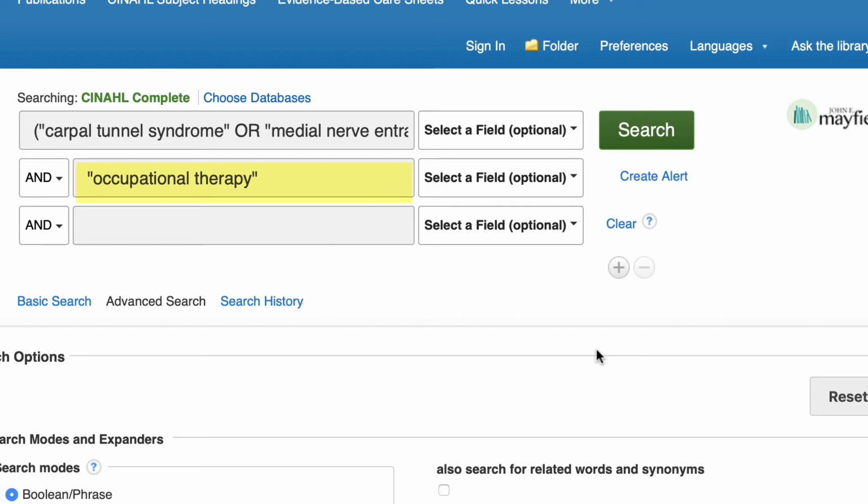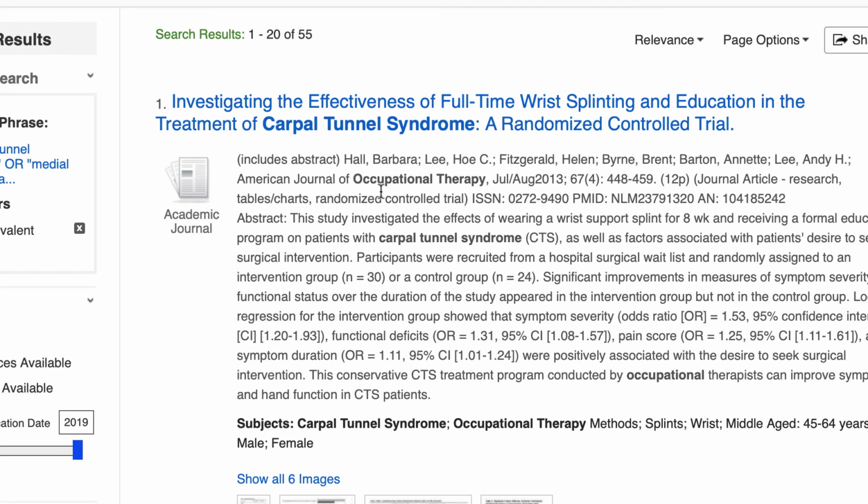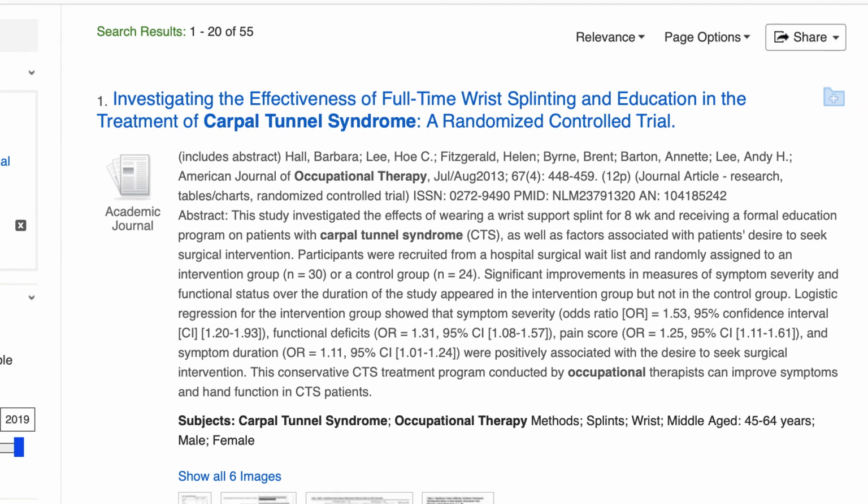And I put quotation marks around occupational therapy to glue it into a phrase. Otherwise, I will pull up some articles that just talk about therapies in general, maybe physical therapy. Okay, so I got 55 results for this search. And you can see that my search terms are bolded in my results. And this will help you scan through the articles to see what's going to be most helpful for your research.